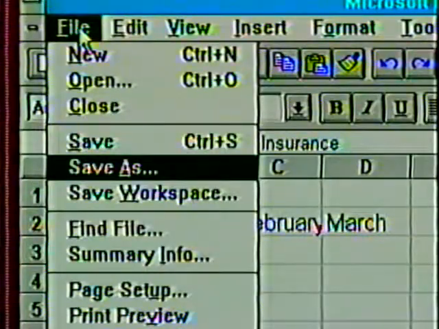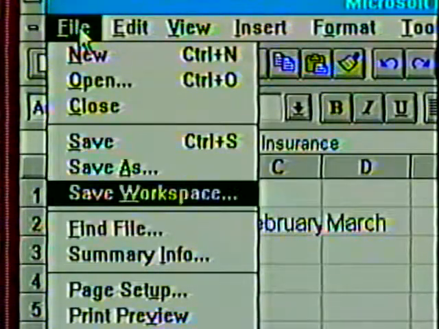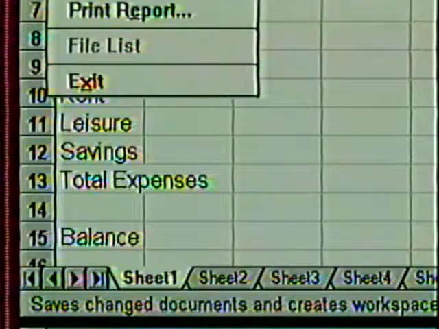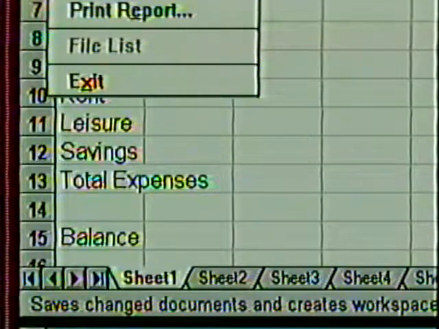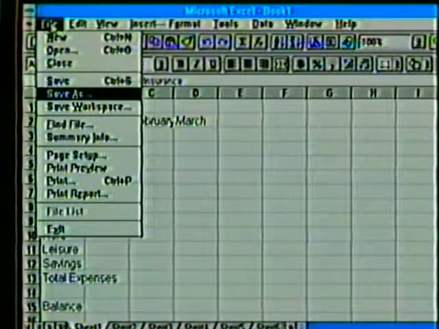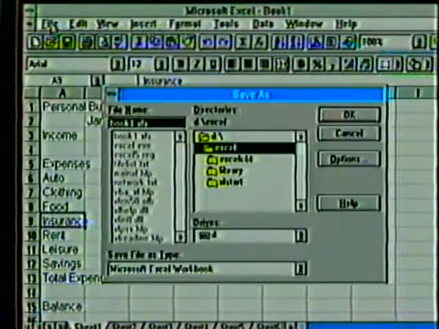Before we select it, move on down to Save Workspace. The status bar says this command will save changed documents and creates a workspace file. To have a changed document, we must have already saved and named it, so this option isn't appropriate. Press your up arrow key to move back up to Save As, and press your Enter key to open up the File Save As dialog box.